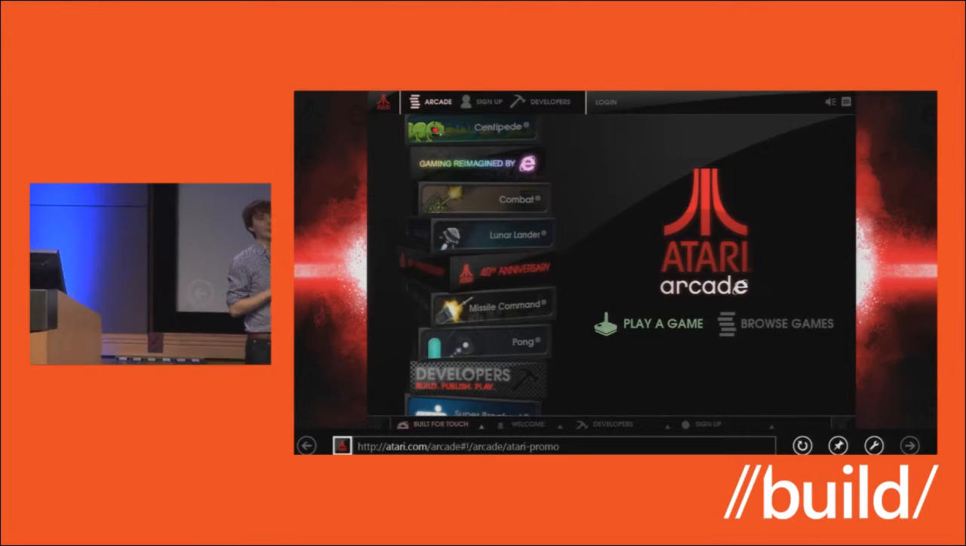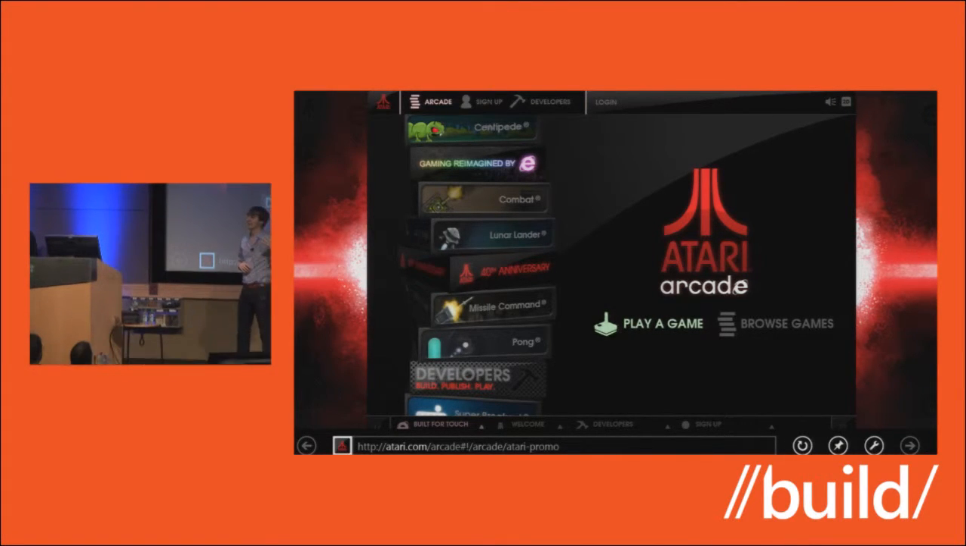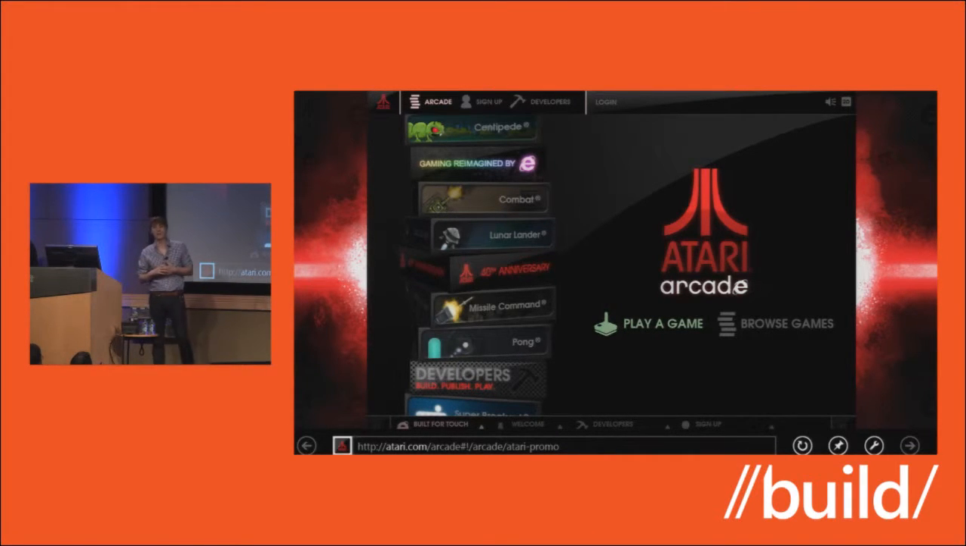So what we really wanted to do was preserve the soul of these games, but sort of enhance the flesh and take advantage of modern web standards.